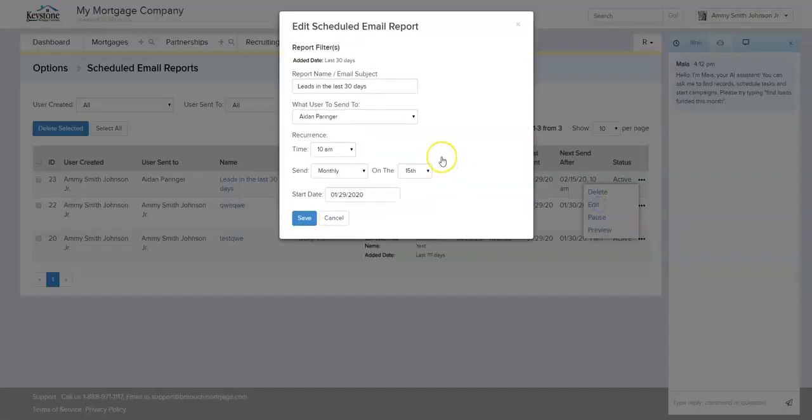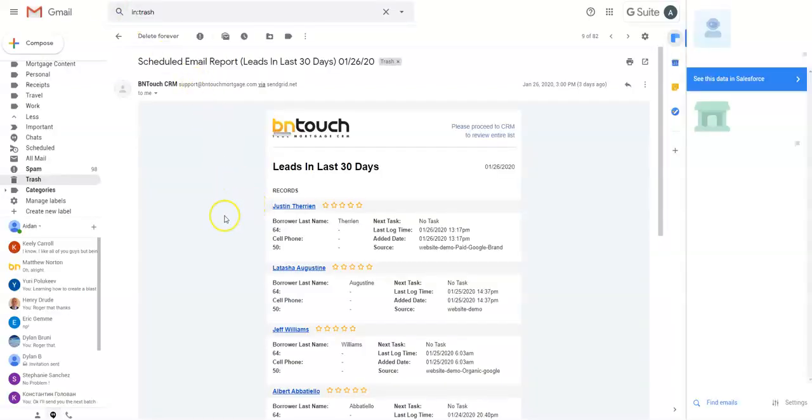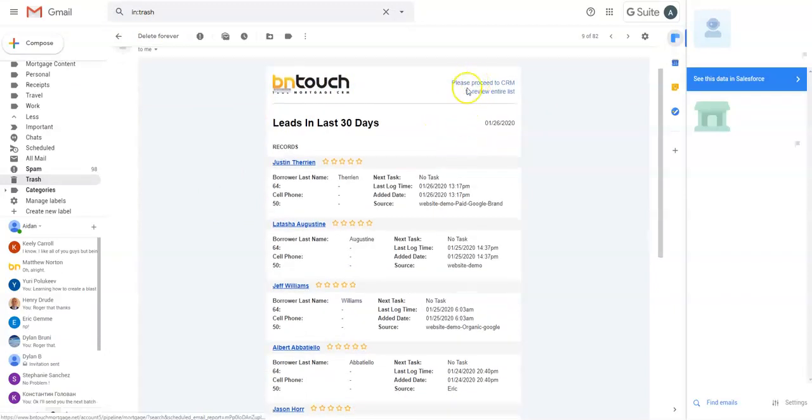We can unactivate it again, we can go in here and preview it, edit it, and delete it. So if we wanted to edit it, let's say we wanted to make this come more frequently, monthly on the 15th. We wanted to change it to a weekly report that comes every Monday, right? We could save that, and then you'll see right there, weekly on Mondays, it'll send that report, right? So when it comes to your email, you'll get a report that looks something like this. It'll have your logo up here, and just sort of like we saw in the preview, proceed to CRM, it'll show all the records, right?